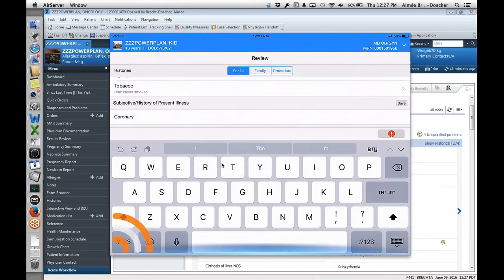The patient came because they have pelvic pain.